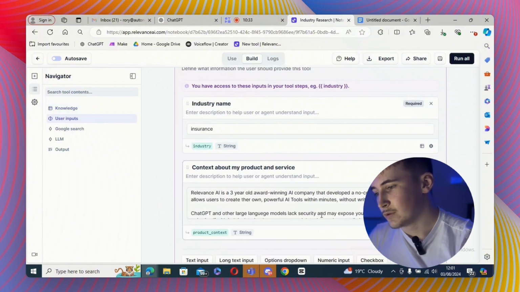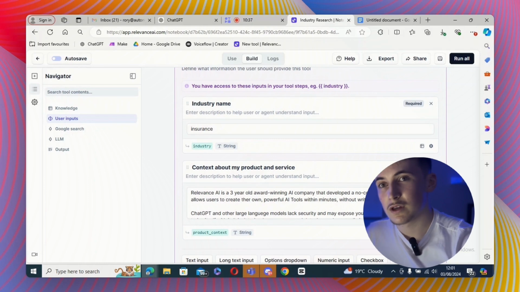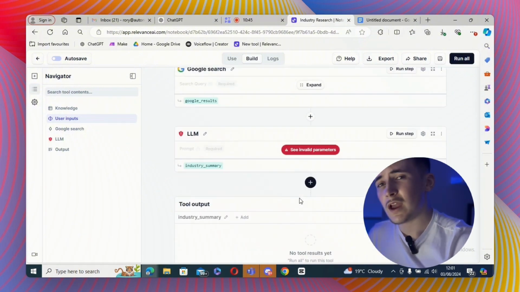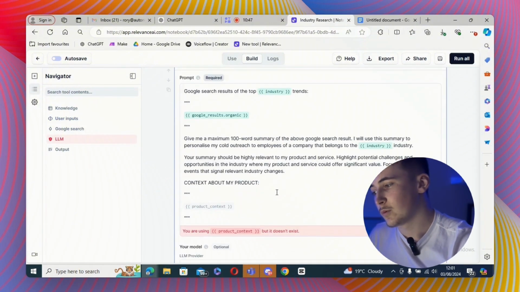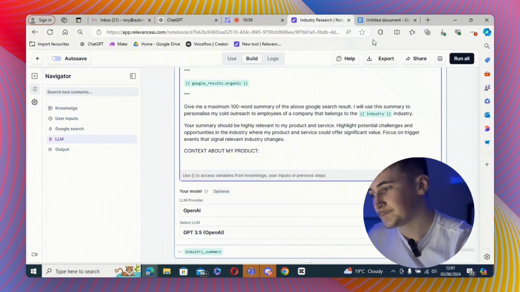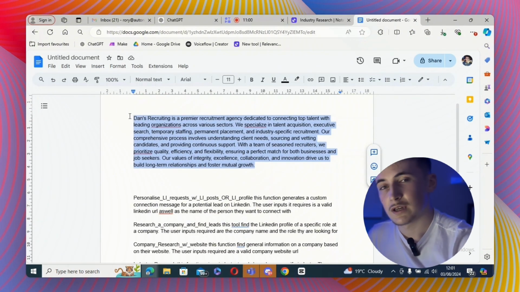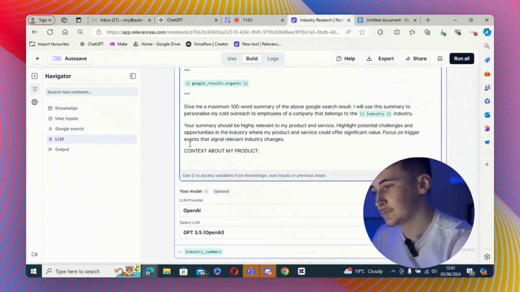And then we've got these inputs. On most of these tools, there's going to be a section called context about my product and service. We're going to get rid of that just because we don't want to be inputting our context about our product and our business every single time we come to use the tool. And then what you can see is that that's going to cause a problem on our LLM step just because it hasn't got the product context to use anymore. So that's absolutely fine. All we're going to do is just get rid of that and then paste in our context about our business.